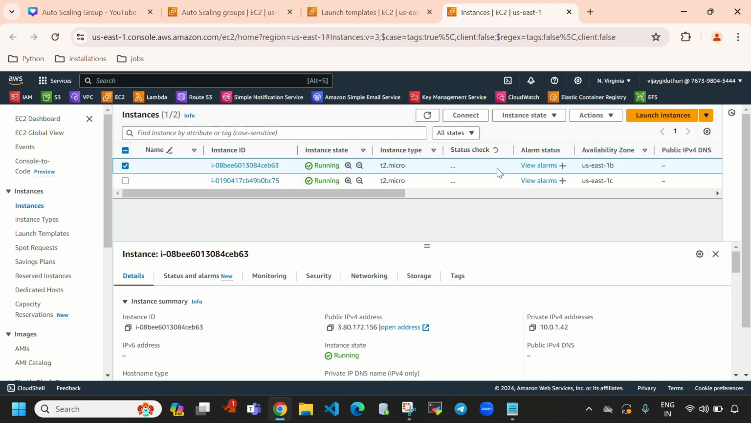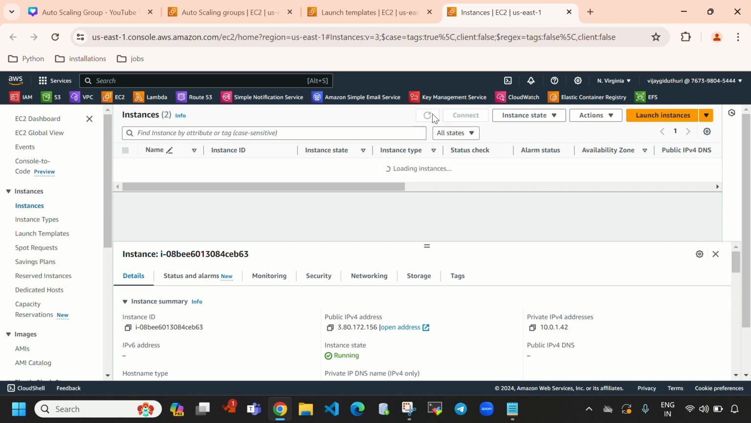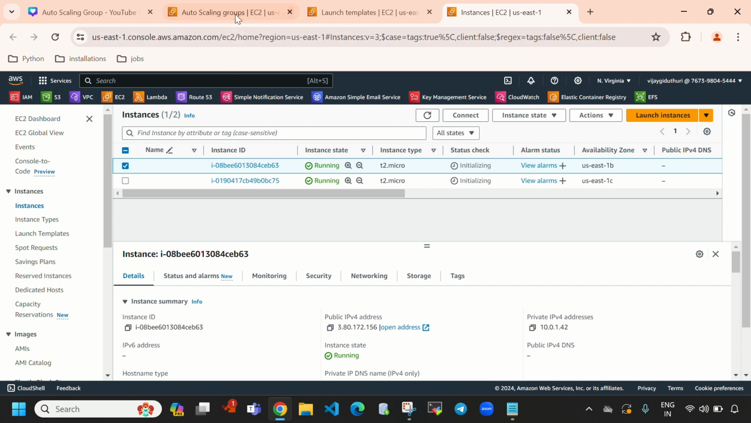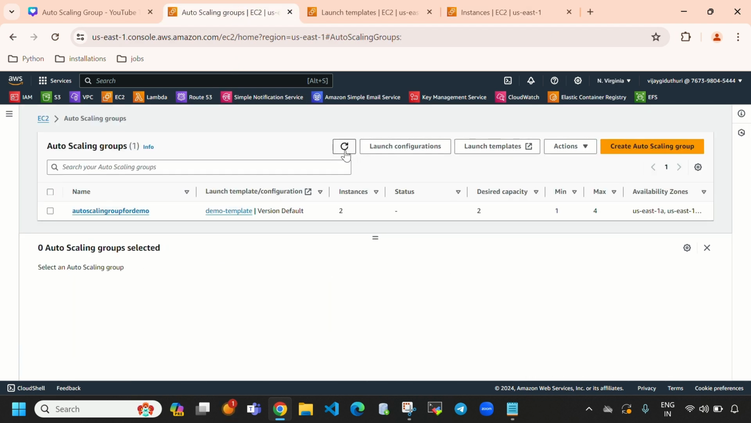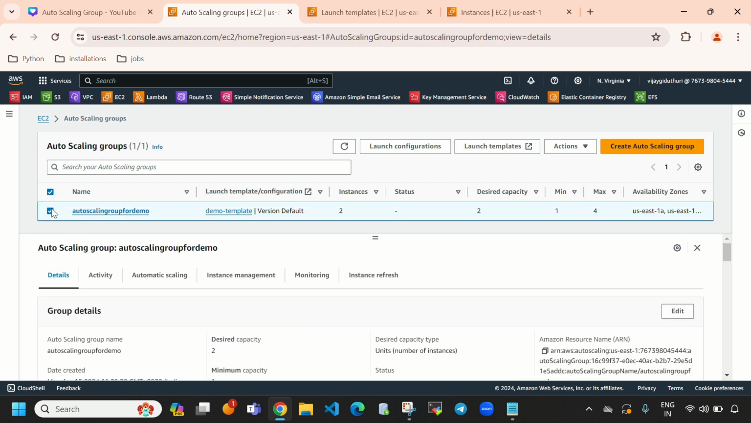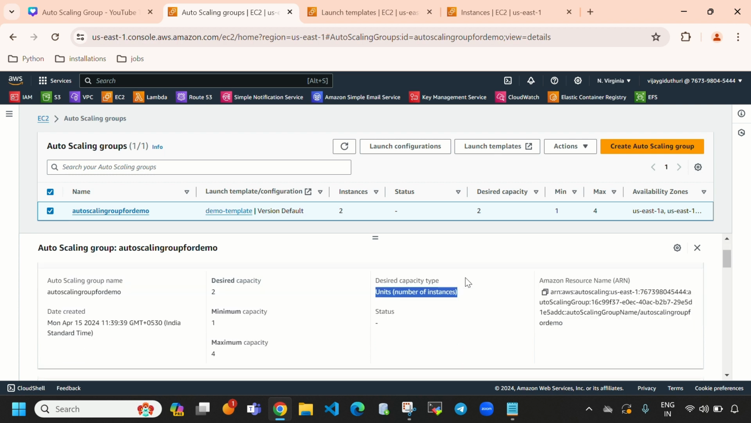So here it is in the initializing state. We need to see 2 by 2 checks pass, guys. Let's wait for some time. Meanwhile, let's select the auto scaling group and reload this. Let's select this. And here you can see in details it shows each and everything. This is our auto scaling group name which we have given, auto scaling group for demo. The desired capacity we have given is 2, and the desired capacity type is units. The date of creation is the date we created it.